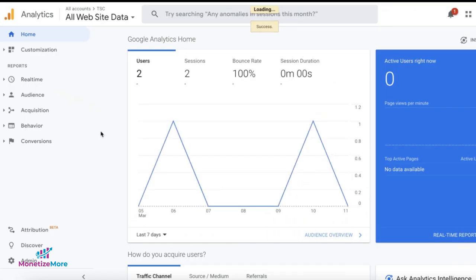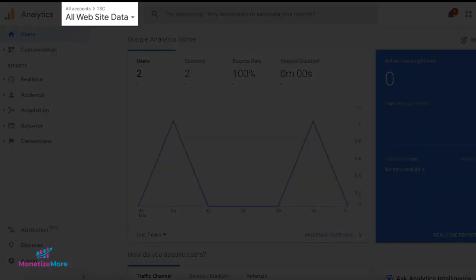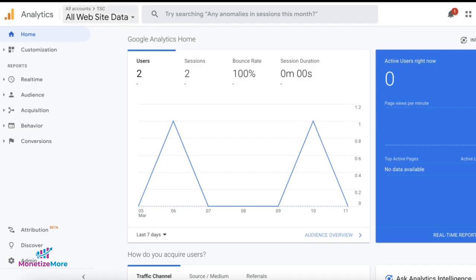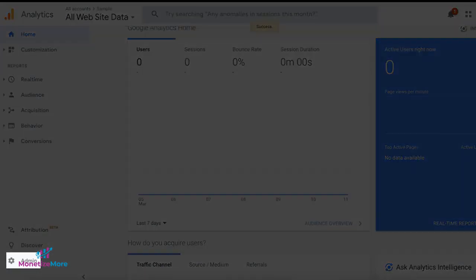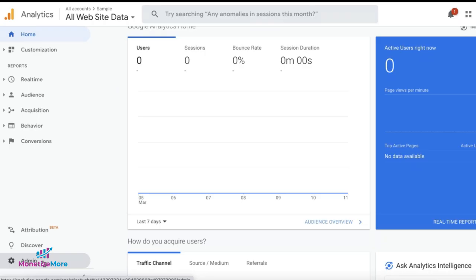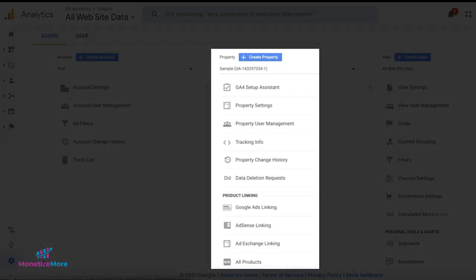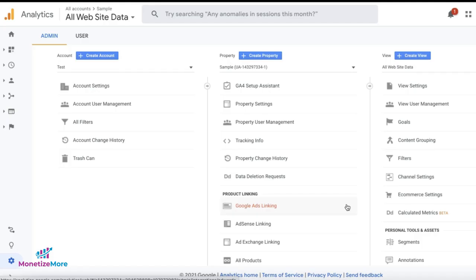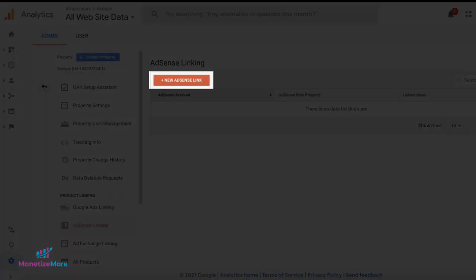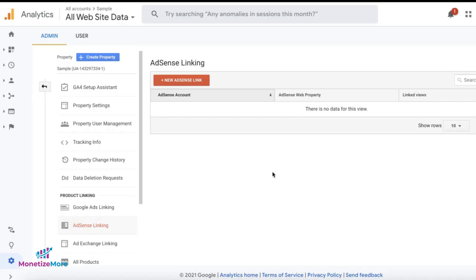The first step is to go to Google Analytics and sign in to your account. Once signed in, navigate to the drop-down menu next to the Google Analytics logo at the upper left-hand corner and select the property that you want to integrate AdSense with. Next, click on Admin at the bottom left section of the page. In the Property column, click on AdSense Linking under the Product Linking section. Go ahead and click on the new AdSense Link button.